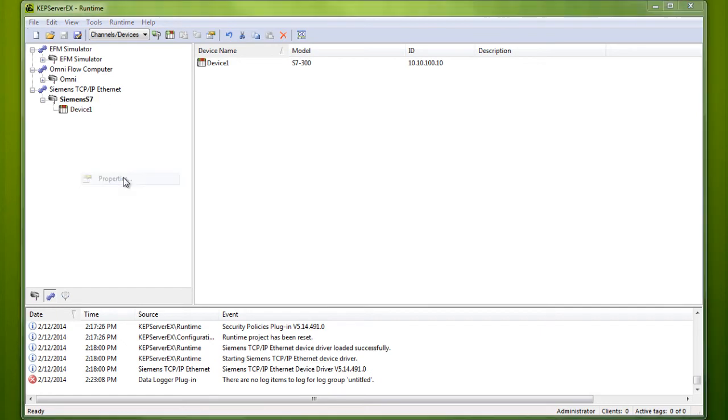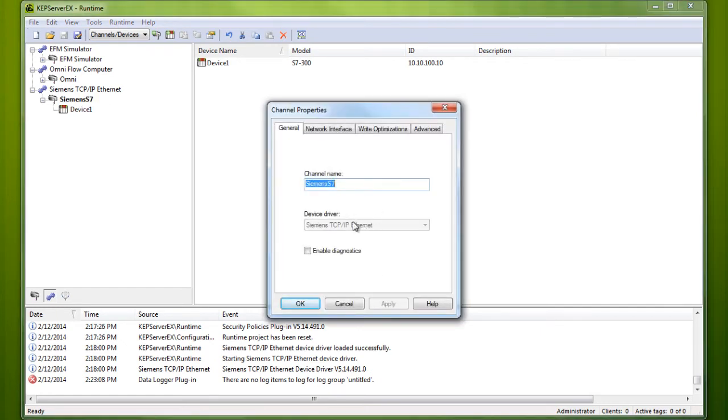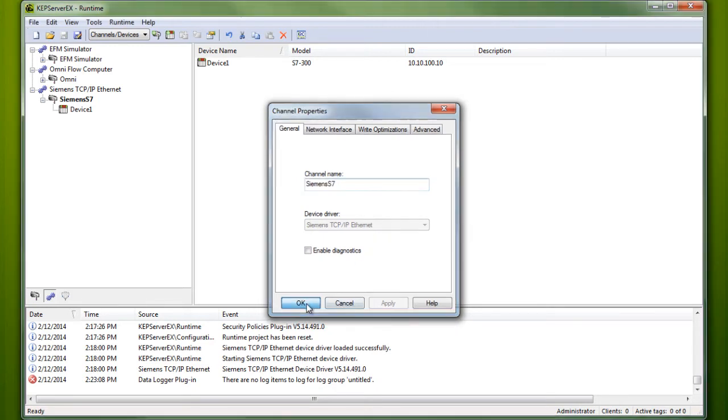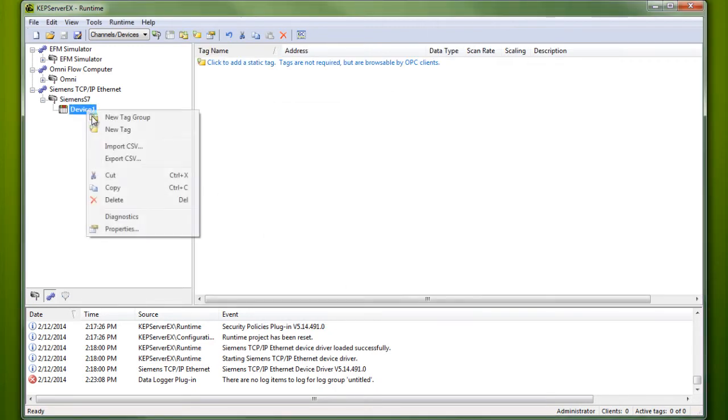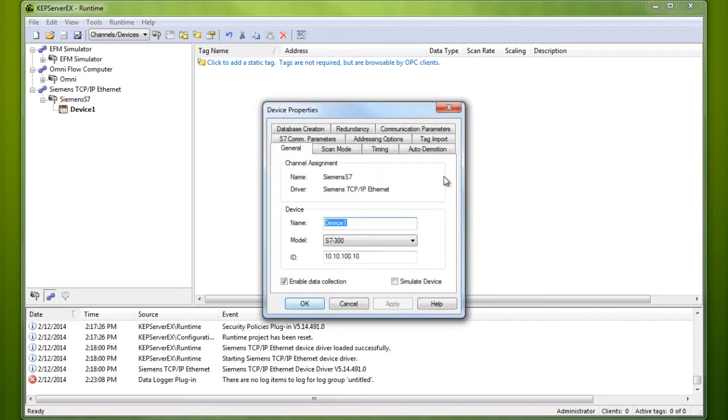First, I have a Siemens channel and device already created on the server. You see I'm using the Siemens TCP/IP Ethernet driver. If I get into device properties, you see I'm using the S7-300 model. Now you must use the 300 or 400 models.